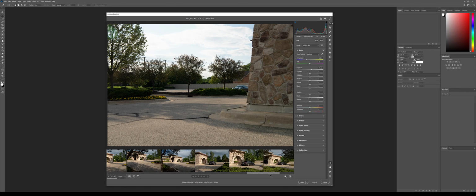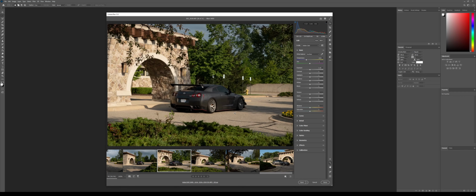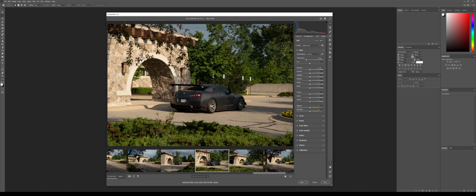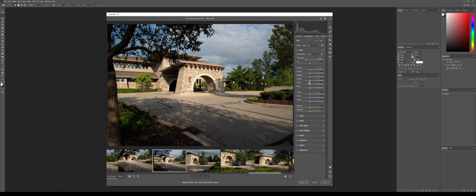There we go. And then these were the reference shots that I took of my car as a stand-in, so you could have a sense of scale when putting in a CGI car. There we go. Now I'm going to select all of these and just tone down the highlights just a hint.